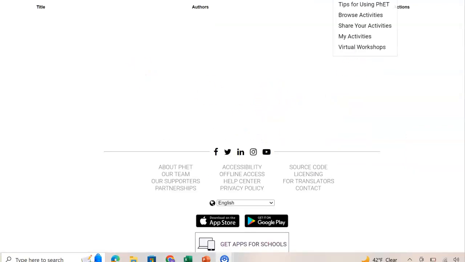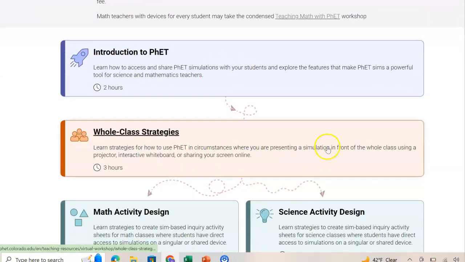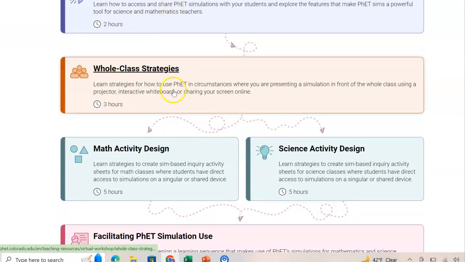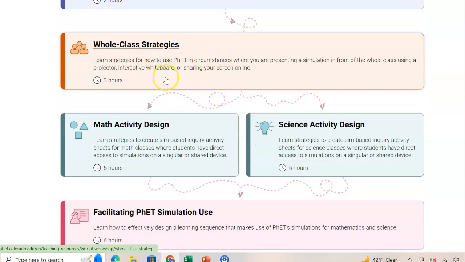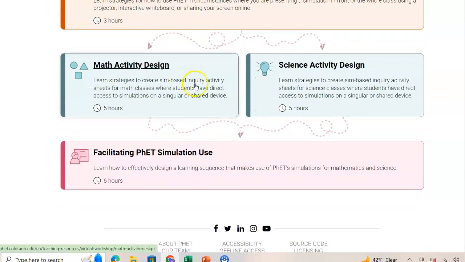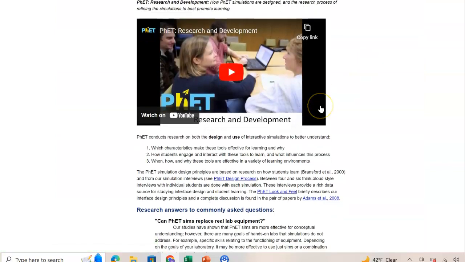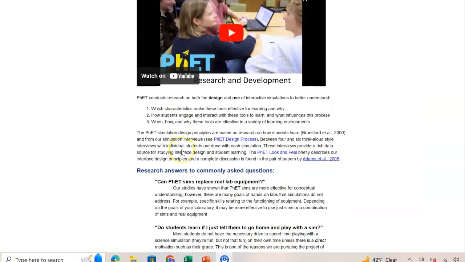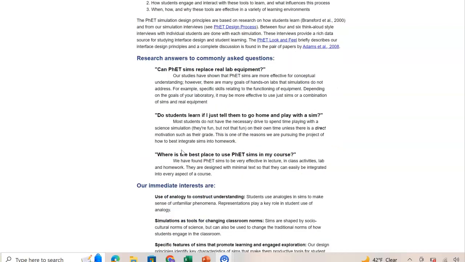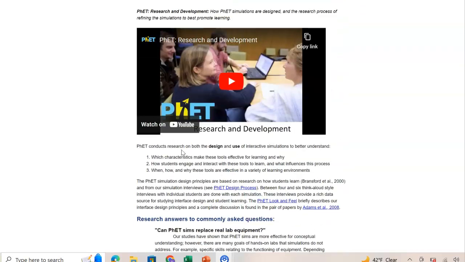It's also going to show you a virtual workshops option, which are tutorials on how to use PhET, how to further incorporate it into your lesson plan, and specifically for math or science activity design. Then there is research, which is simply a list of the different researchers and scientists that have approved of PhET simulations.